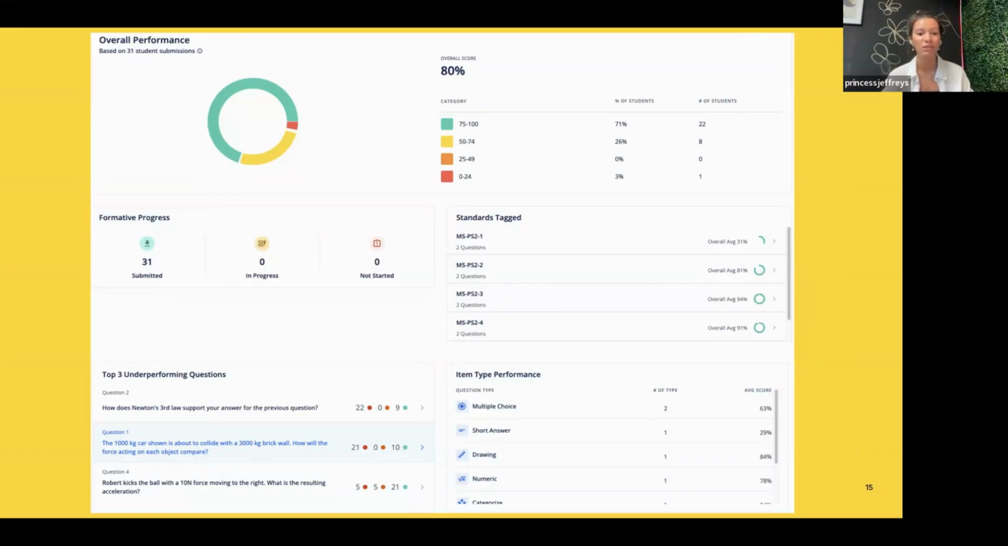But when I look at the rest of my standards, MS PS22, MS PS23, MS PS24, each one of those had 81%, 94%, 91%. I did great on those. My students performed great. So maybe I just need to take a look at that PS2 one and see what we need to relearn on that.